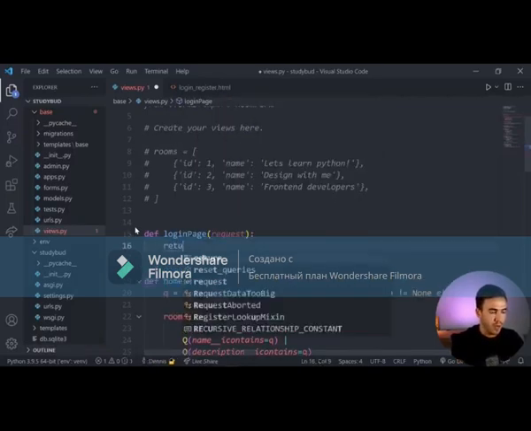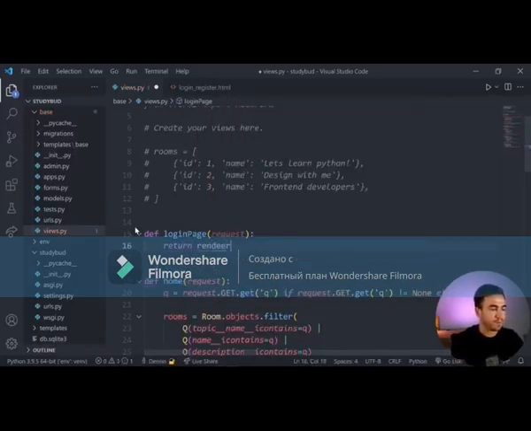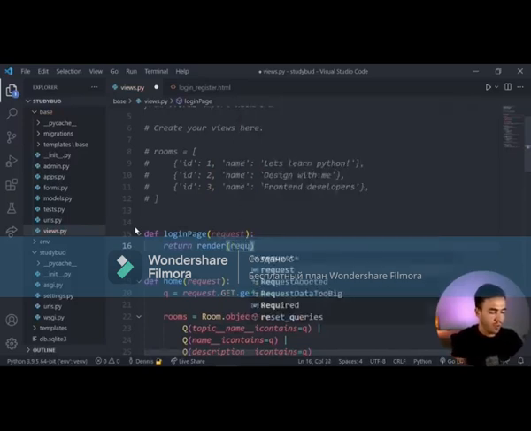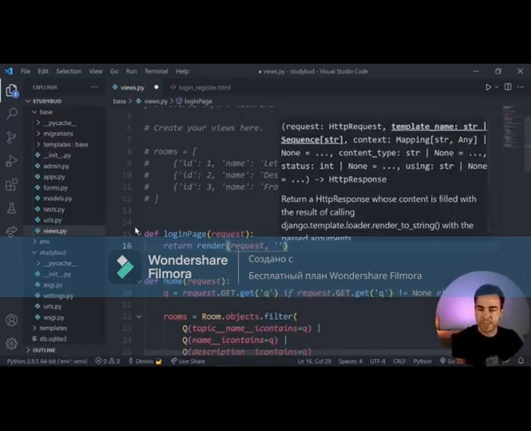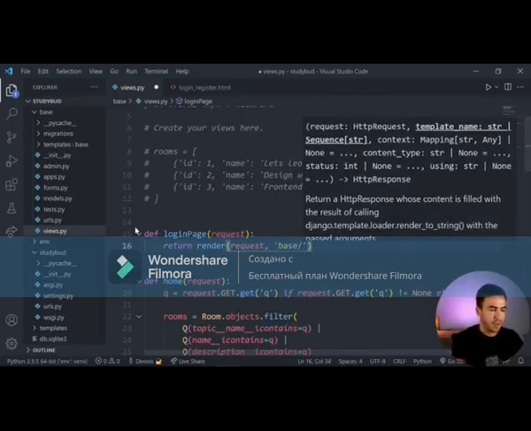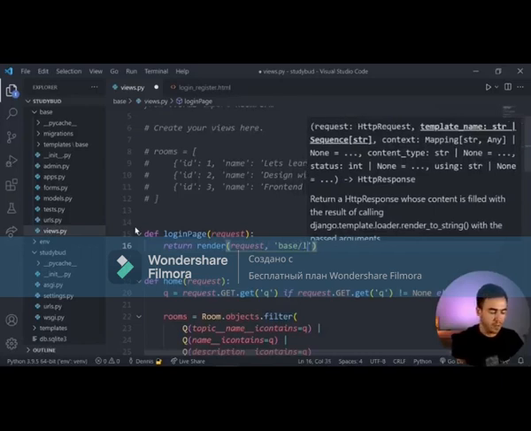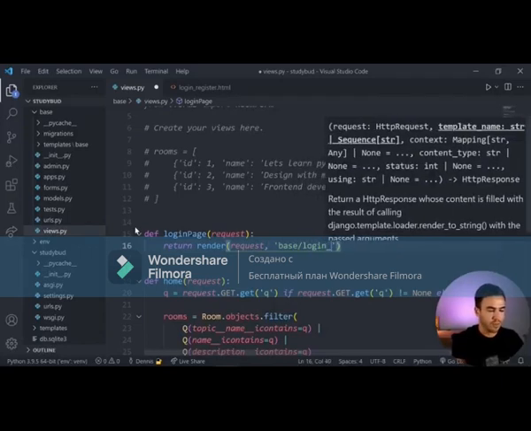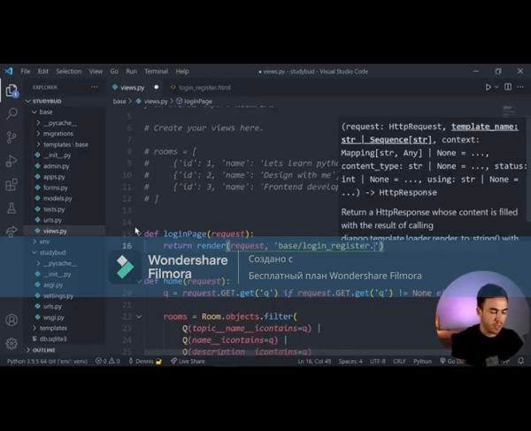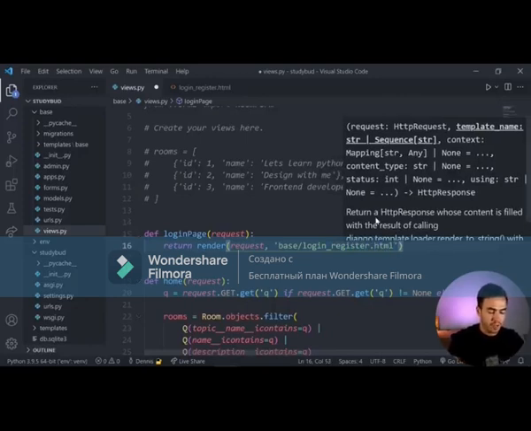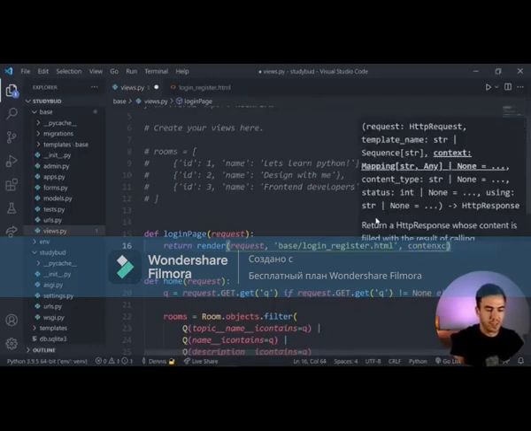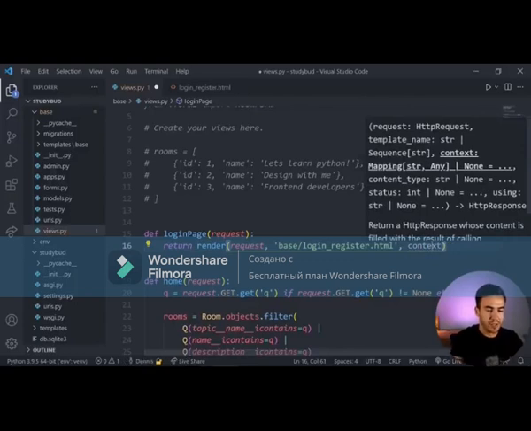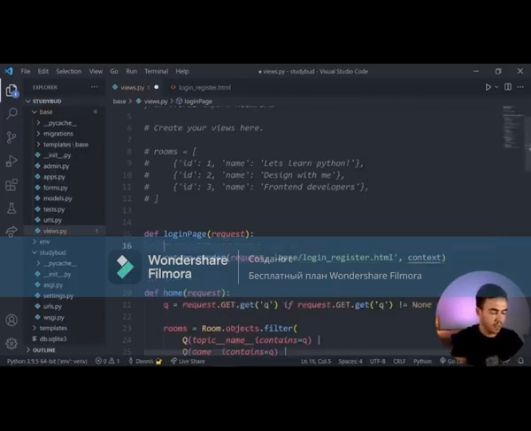So we'll go ahead and return that template, render, and we'll throw in the request object, render that template. So that's going to go into base, and we're going to get login underscore register.html. And let's go ahead and actually pass in the context dictionary, and we'll create that in a second. So context, set that up here.